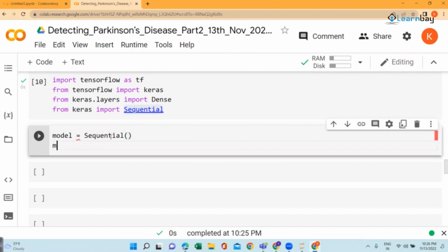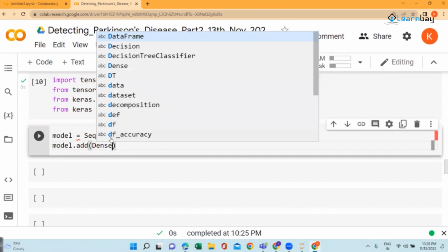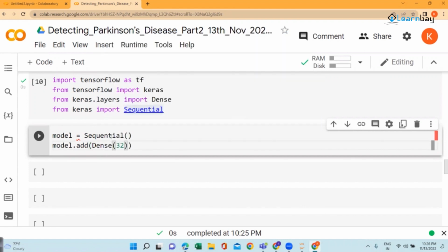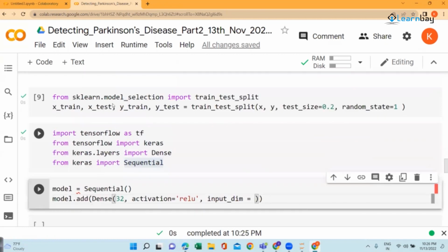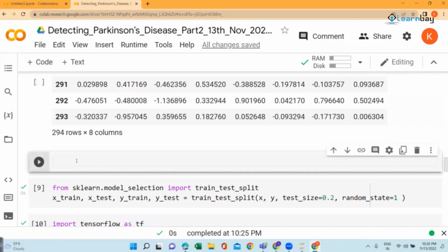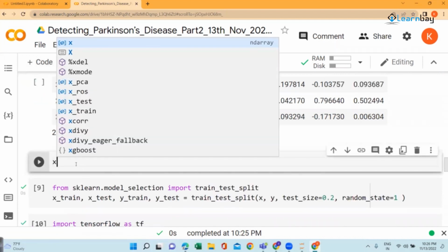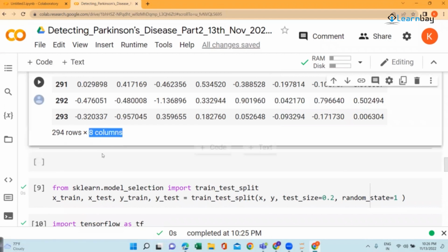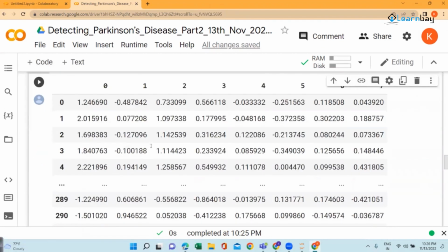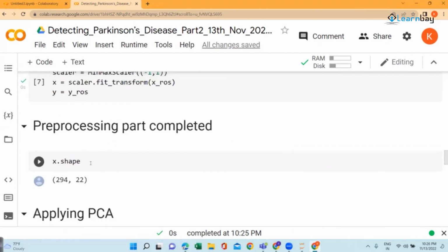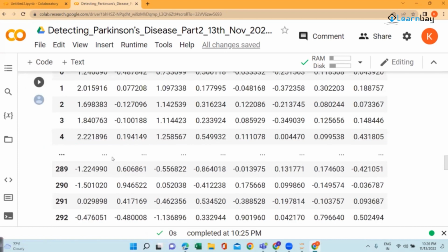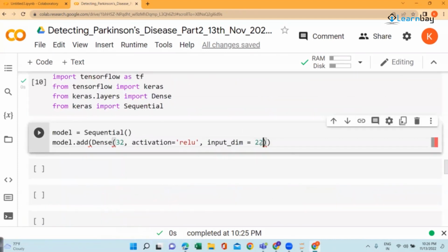Then, my friend, model.add(Dense) and here I'm just saying 32, activation equal to ReLU, and then input dimension equal to the dimension there. What is the dimension for X? It's already there, right? 8 columns? No, 22. I write here input dimension equal to 22.